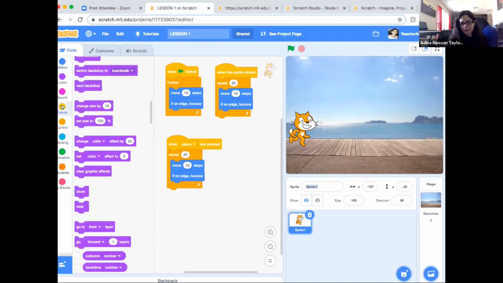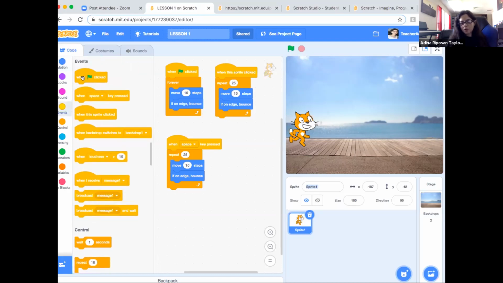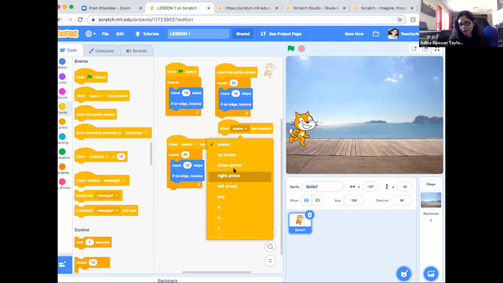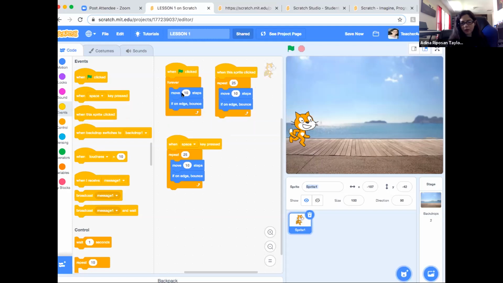So from events, the yellow tab, you can choose to make it move when you click on the green flag, or when you click the space key, or any other key. If you choose the space key, from the arrow down you can choose any other key that you want to click to make the sprite move. Like up arrow, like right arrow, it will make more sense to make it go to the right, right? So you can choose any of these, or you can choose when we click this sprite.